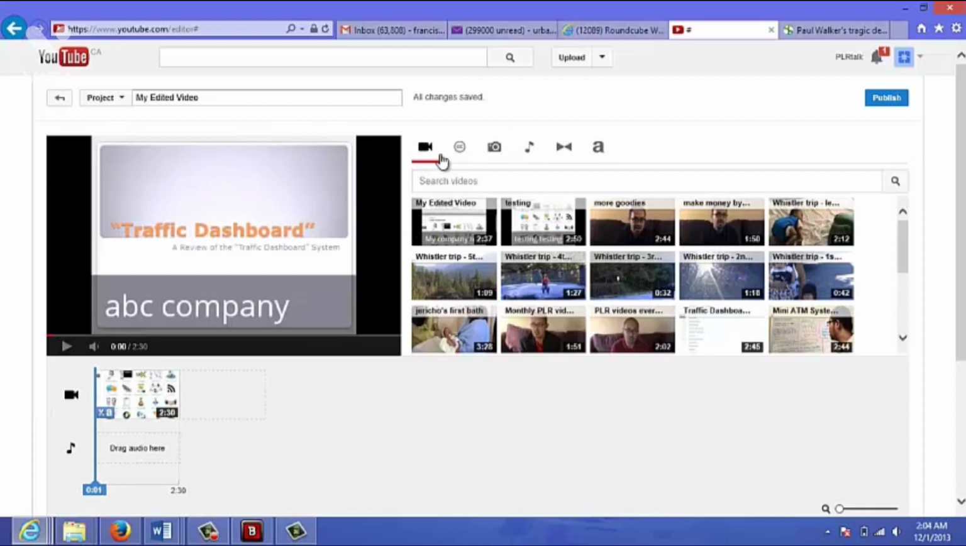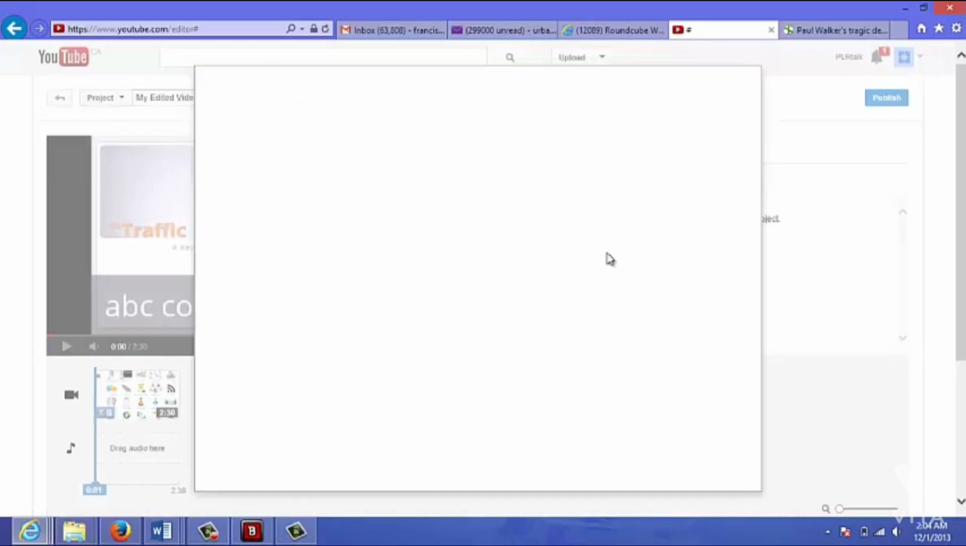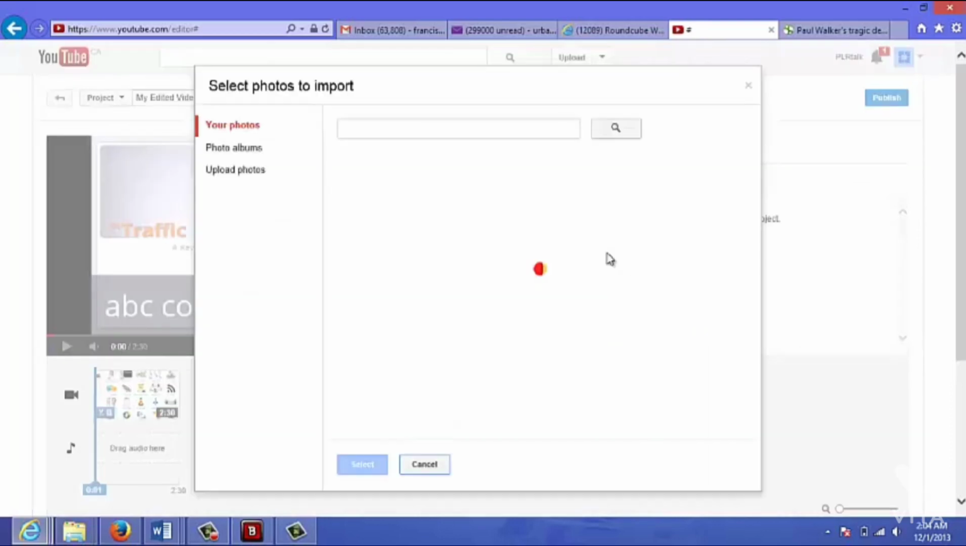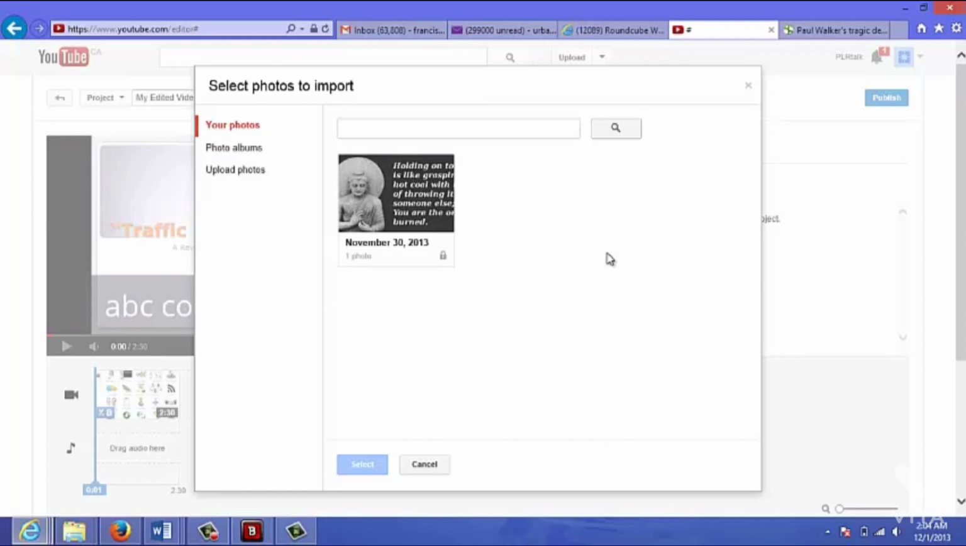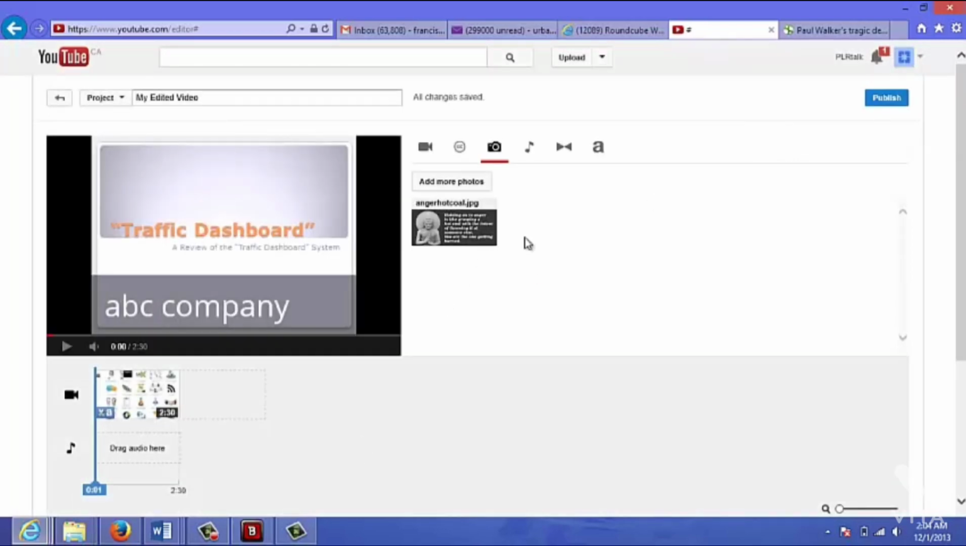Okay, so from there you could see that the options you have change, and if you just go right here to the camera icon, click on that, and this is where you can add photos to your project. So just click on add photos, and this is where you can upload some of your photos. I've already uploaded a photo here for this example, so we're just going to select this one, select album.